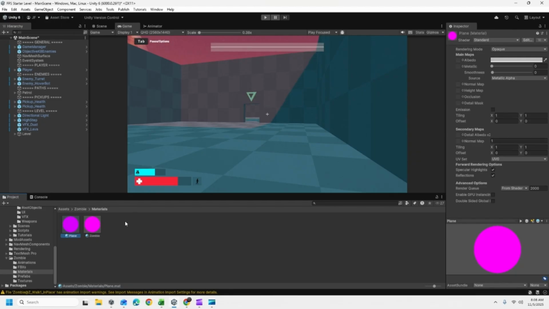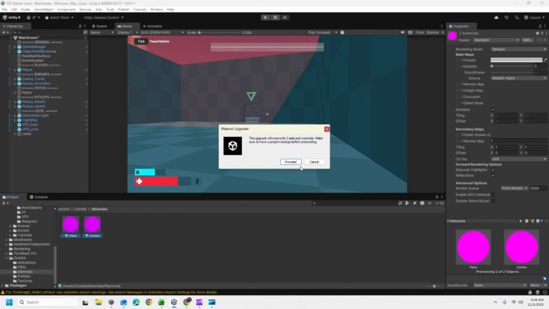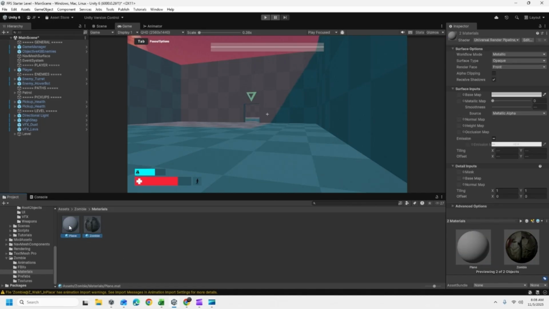The way I select multiple things is I press the Control button on my keyboard, and then I click on that other one. So now I've got both of these things, and I need to convert these. I'm going to go to Edit, Rendering, Materials, and then Convert Selected Built-in Materials to URP. Proceed. That will then allow the material to be there when I bring in my zombie.